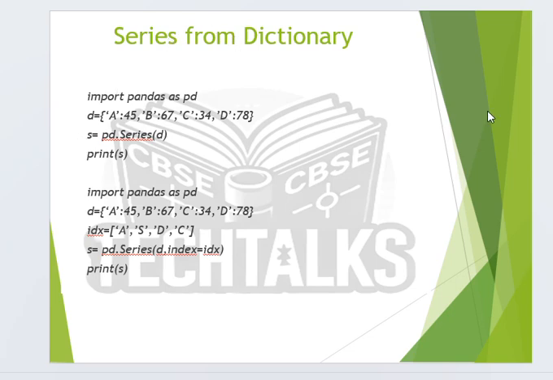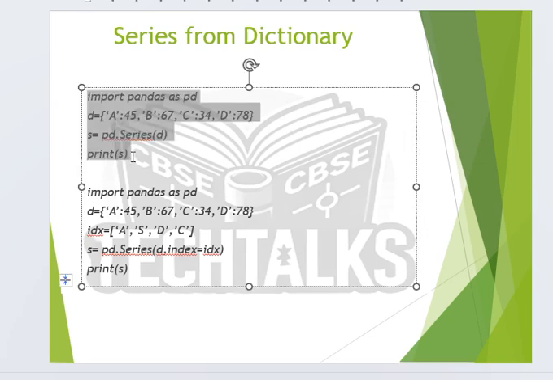Now series from dictionary. Even we can have a series from a dictionary. We have done list, we have done it using NumPy ndarray, and we have used empty also. Now we can even have it with a dictionary. You remember the dictionary consists of keys and values. So D is a dictionary which consists of value 45 for key A, 67 for key B, 34 for key C, and 78 for key D. Let me copy and paste.